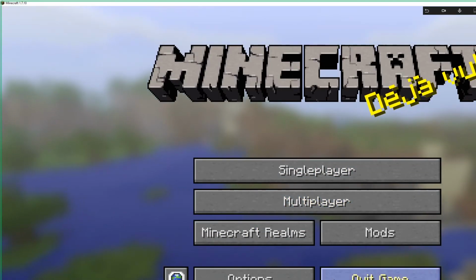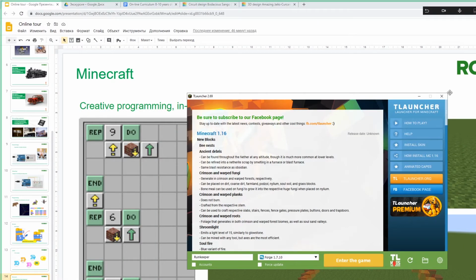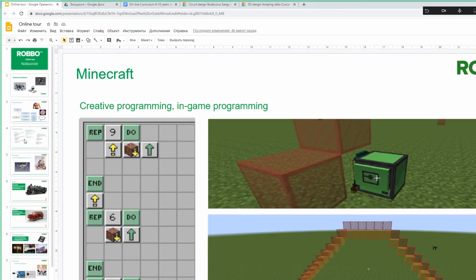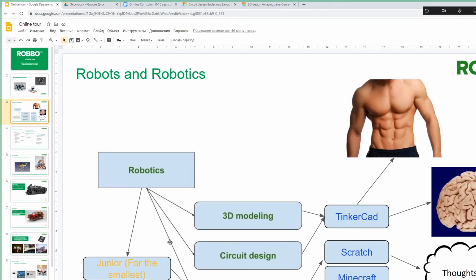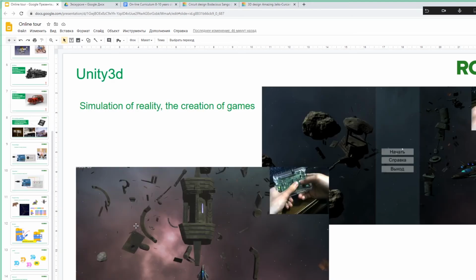So I save and quit and close Minecraft, and we look at Junior, Tinkercad, Scratch, Minecraft, and the last thing, this is Unity 3D. So Unity 3D, this is a program not for small kids. I think Unity can start from 11, maybe 12 years old. And in Unity we can create anything.